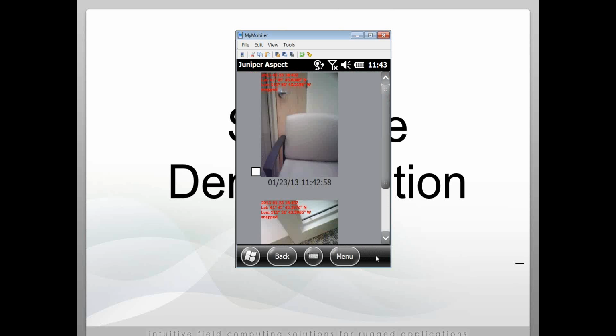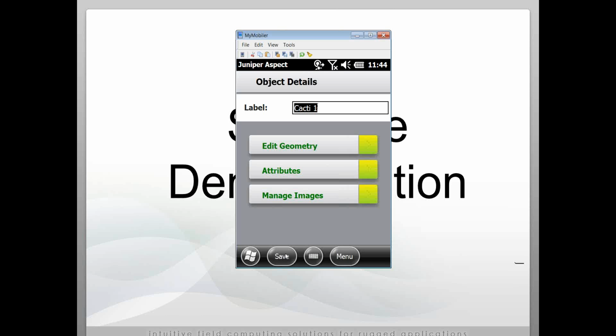And now I'm back to seeing the two pictures that I've taken. I have the chair and the floor. I can take up to 5 pictures per object. If I want to get rid of them, I can click on the checkbox here, go to the menu, and just go to Delete Selected. It's as simple as that. I'm going to back out of this, and then I'm going to save this cactus that I mapped.